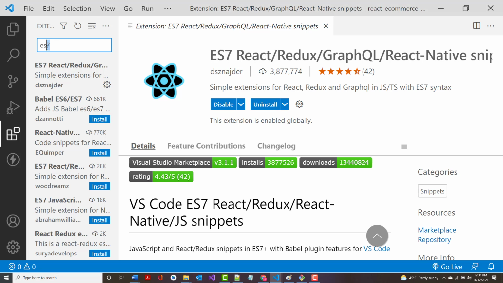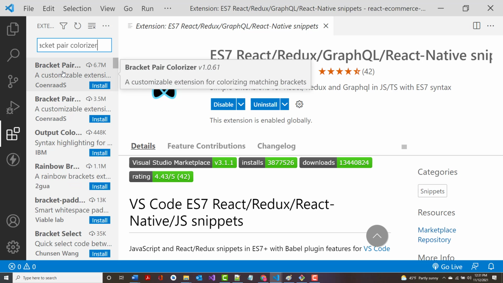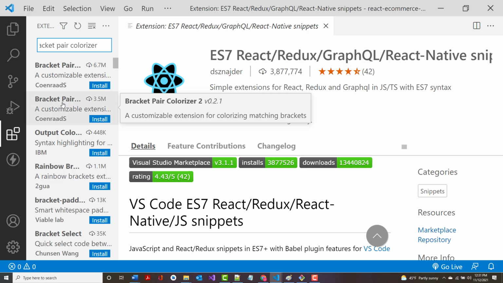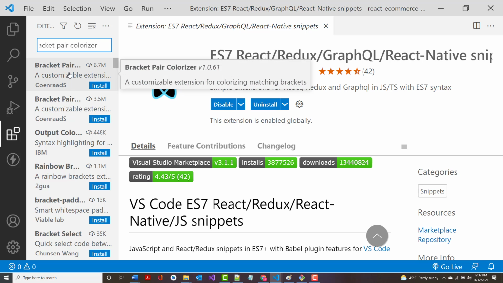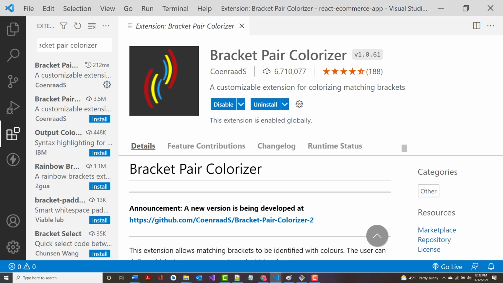Another one that I've used off and on, but I think it's going to help with this program, is called Bracket Pair Colorizer. Now, fortunately or unfortunately, there's two versions of it. You'll notice that's version 1.0.61, and this is version 0.2.1. They both have several million installs. Because it's newer, I'm going to choose the first one. So I'm going to just click install. Now that one is installed.